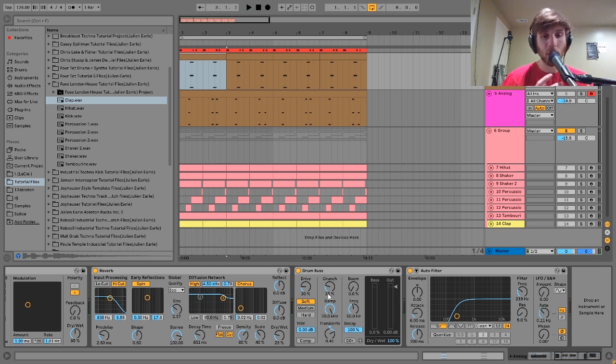After that, I've got a bit of drum bus just to fatten the sound up a little. You can hear it kind of makes it hit a little bit more. And then the last thing on there is just this high pass filter. And that is it for the first stab.